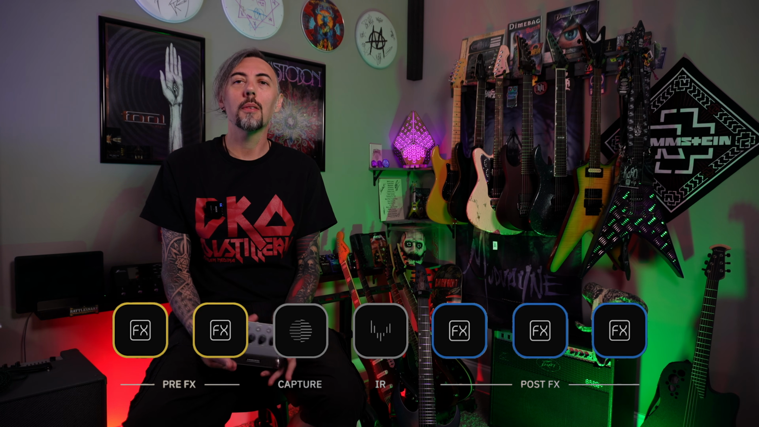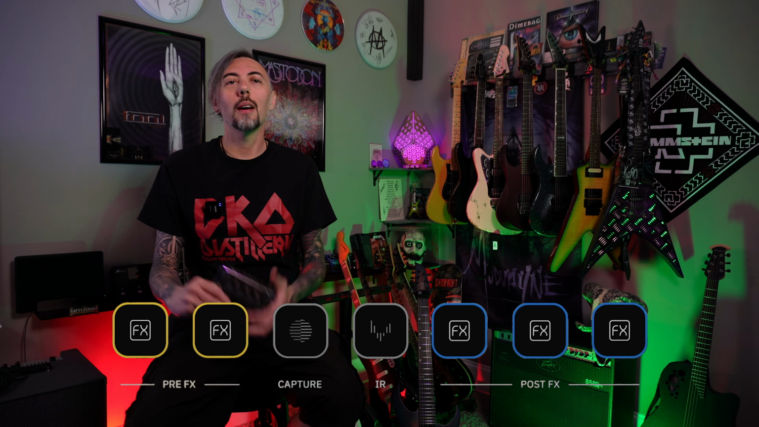First off, the biggest feature request is finally here: a fully customizable signal chain. This has been a pet peeve of mine since this device came out. Now we have an answer.